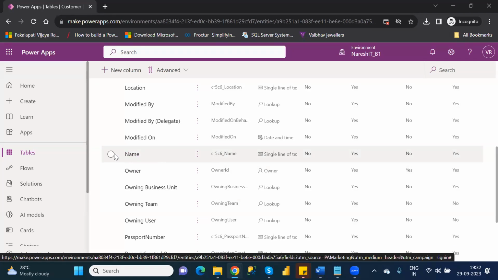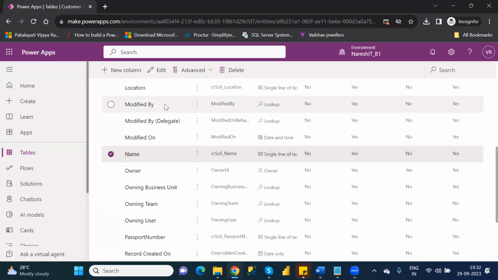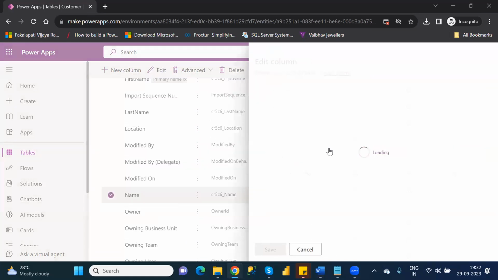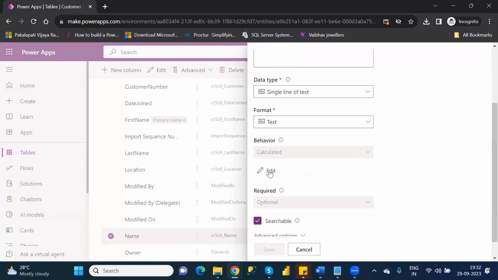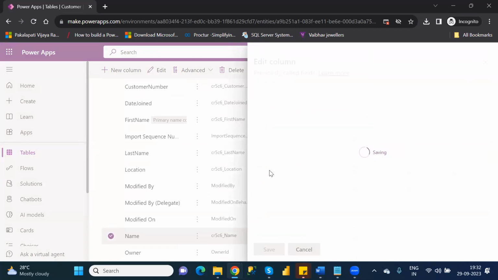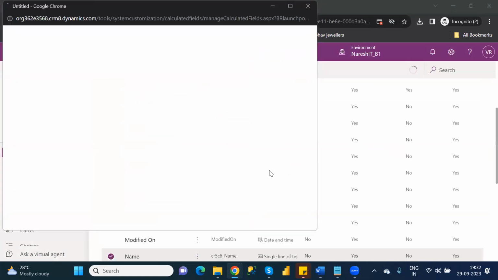Okay, select that one and modify it. Maybe something will happen. Why it is closed, we don't know. Let's see. Click on name, and in this one, what is the option? Click on edit. When you click on edit, yeah, now it is open. Actually, see what will happen here.